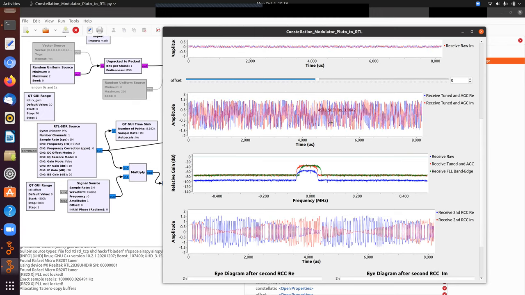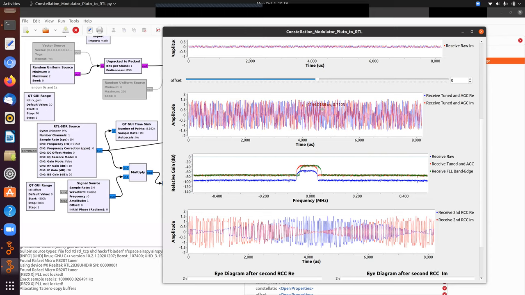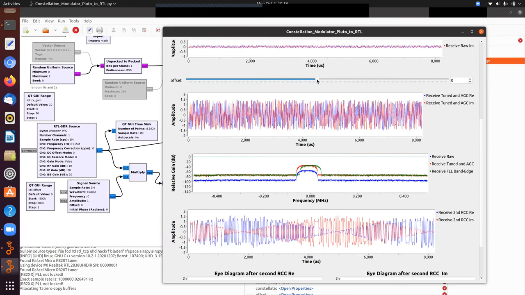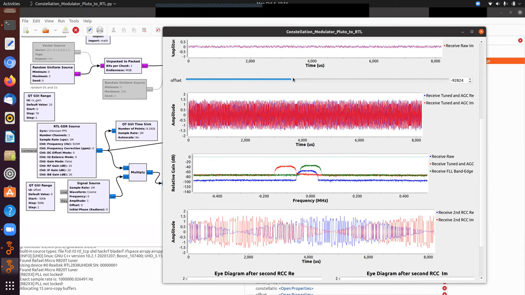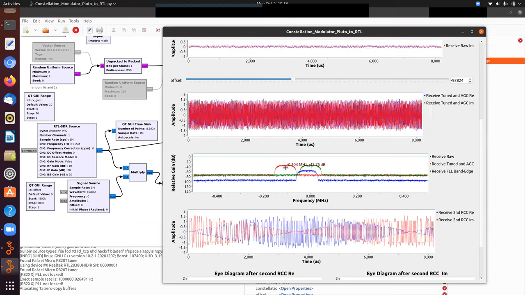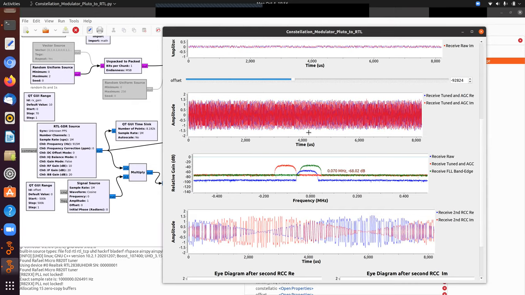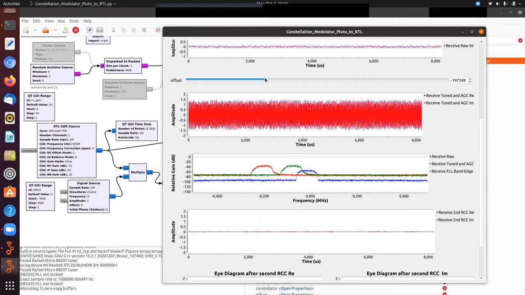So this is what comes out of the automatic gain control unit. This is just a tuned version where I can control it with this offset. And I'm going to slide it up and down and see that even down here, I'm completely off of where I should be, and it still managed to catch it. Now, if I go a little bit too far, what happens is it actually pulls the green signal with me.